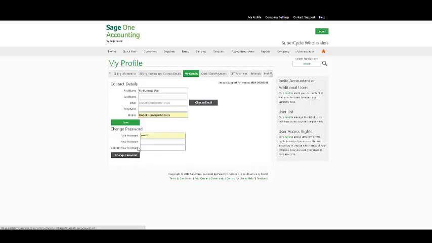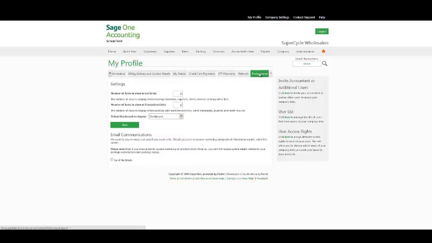Under your Change Password, you have the option to change your password. And under your Preference option, you have the option to view more than a number of rows listed here in your transaction grid as well as in your list grid. You also have the option to choose a default dashboard. Remember, the My Profile link is available under your banner bar, alternatively under Administration, My Profile.